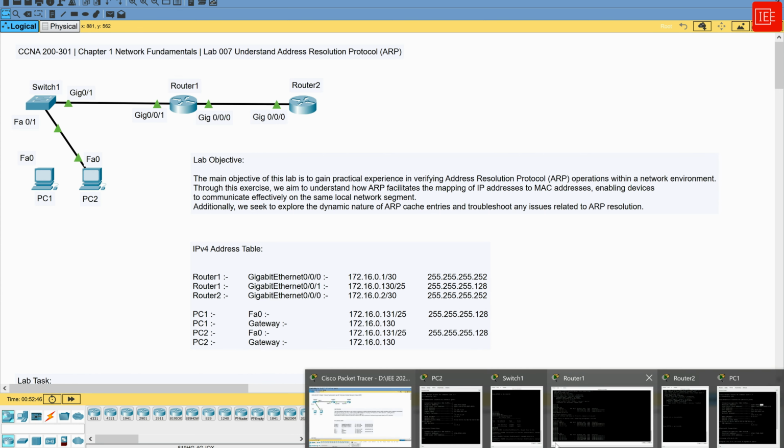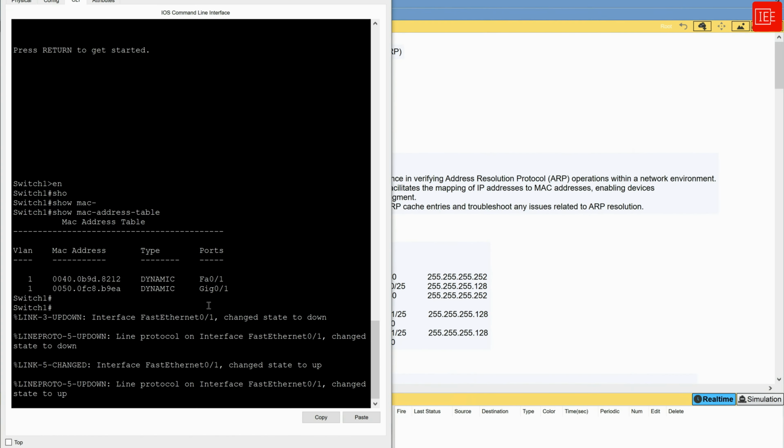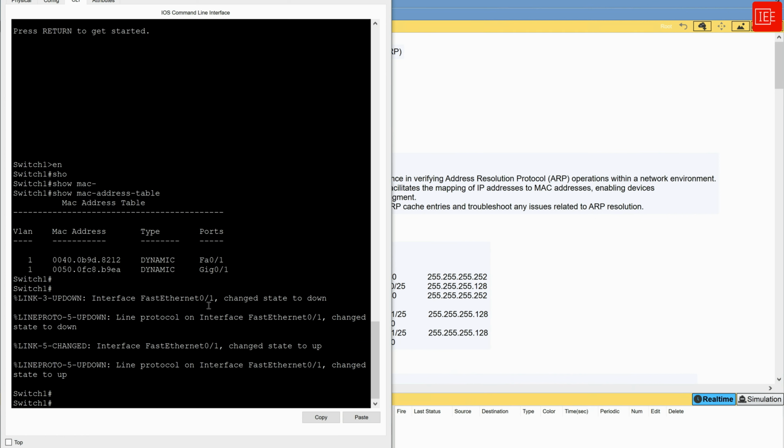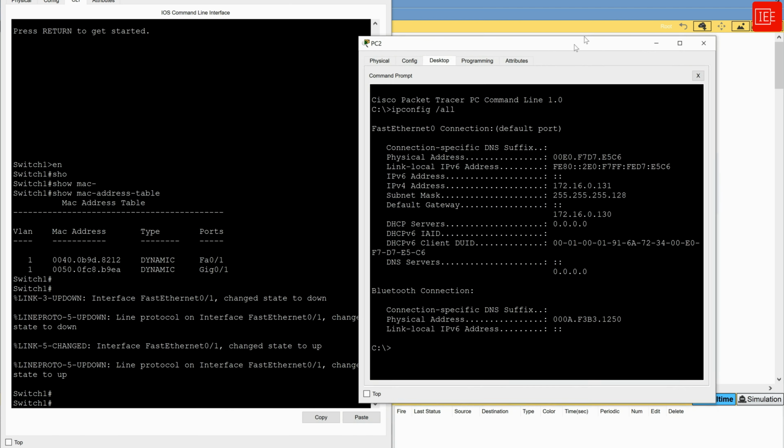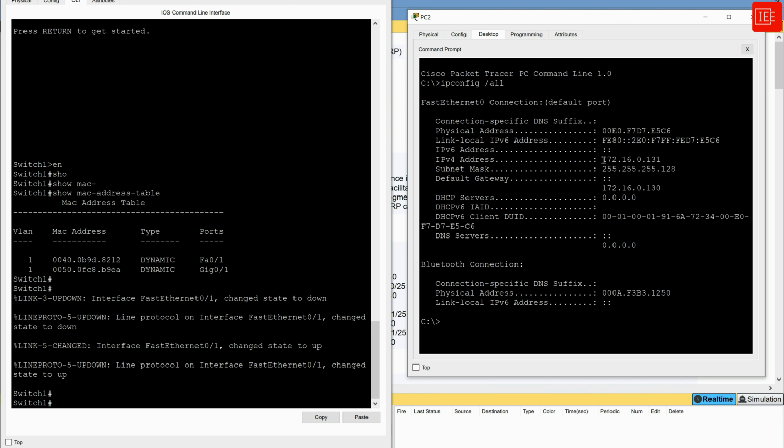So if I go back to switch 1, you can see that the physical interface GigabitEthernet 0/1 went down and then came back up again when we plugged it into the second PC. And if I go to PC2, again, we have configured PC2 with the same IP address, but obviously PC2 has a different physical address. We then ping the default gateway from PC2.